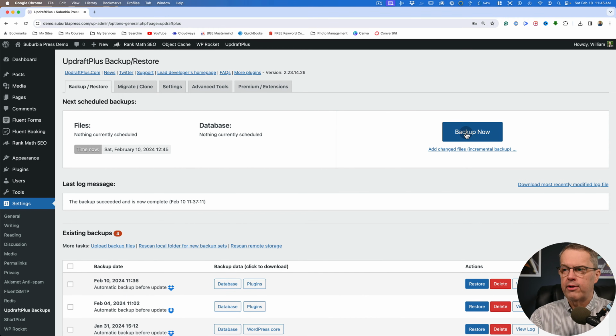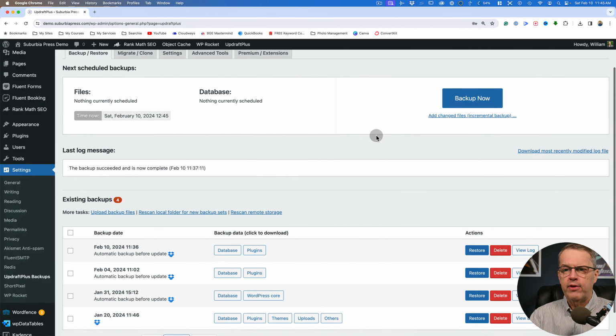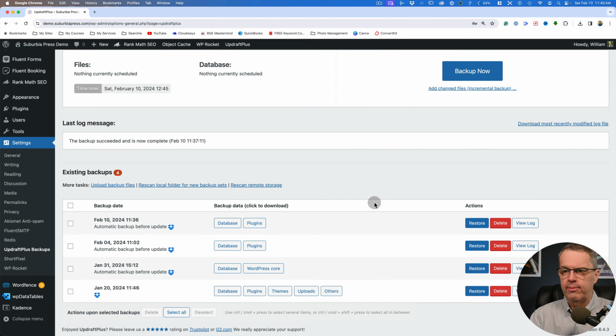And of course, you can always come in here and just say backup now. And then you find out that you've got existing backups that you can restore depending upon when they were taken. So I've got backups that were taken before updates. And then I've got a full backup with database, plugins, themes, everything else. You can choose what you want to back up, whether it's just the database and the plugins, whether it's the database, the WordPress core, or everything all at once.